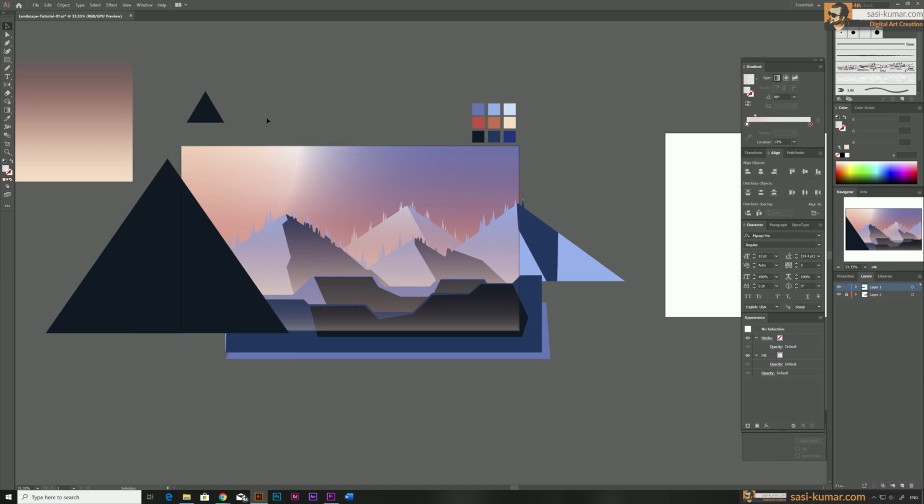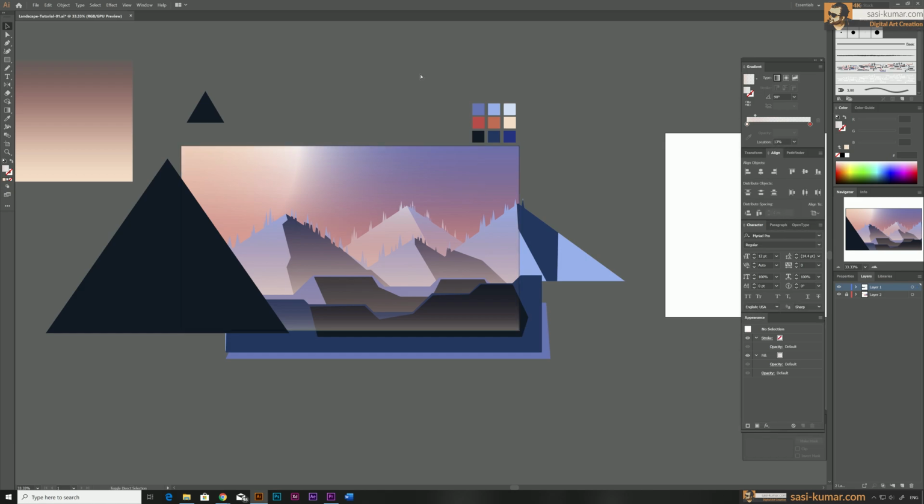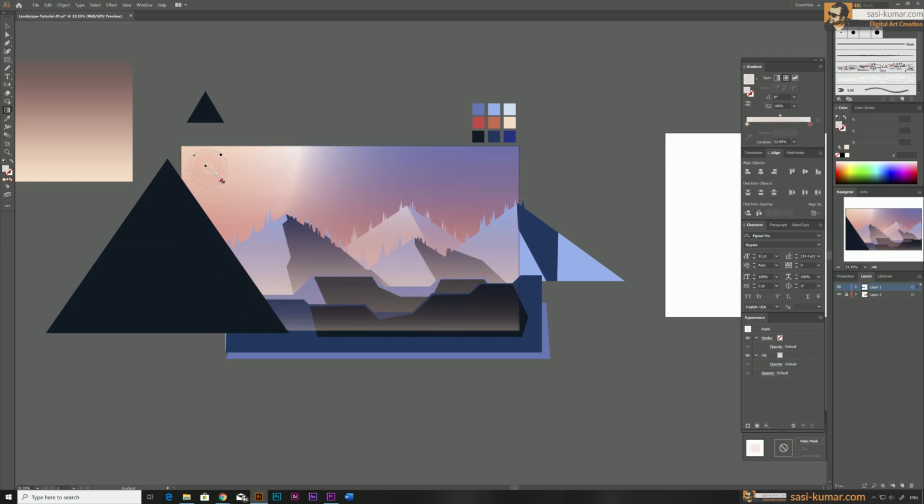Alright guys, looking good. And now Control C and Shift Control V, this one we place on top. This time I will make this one bigger, go to radial gradient again, and apply it from the sun, which should be here, and I'll bring this one a bit like that.